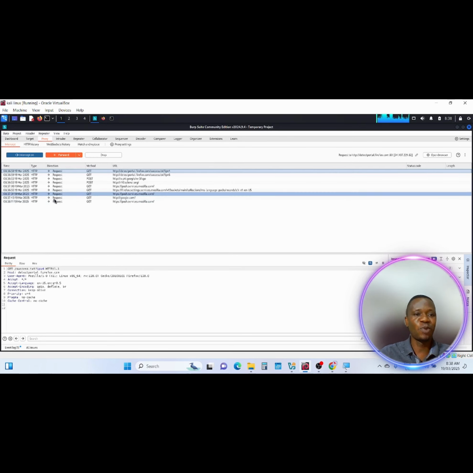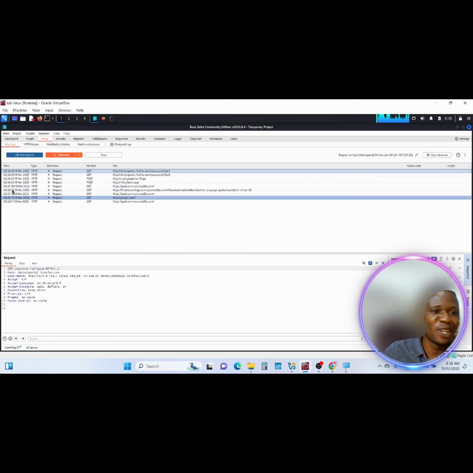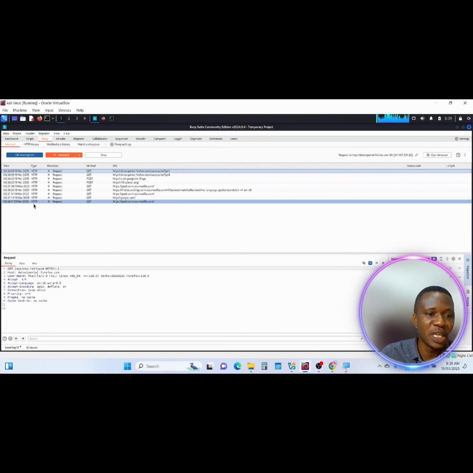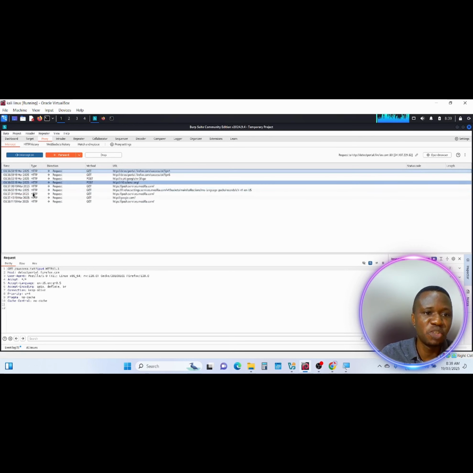Once we are in our Burp Suite, boom, congratulations for us. Look at all the requests and the queries that we have sent to the google.com web server. Here, look at the time. We sent this one at 8:36, and these are the request types. This is the protocol that we are using, the HTTP protocol. These are the requests and all other information.